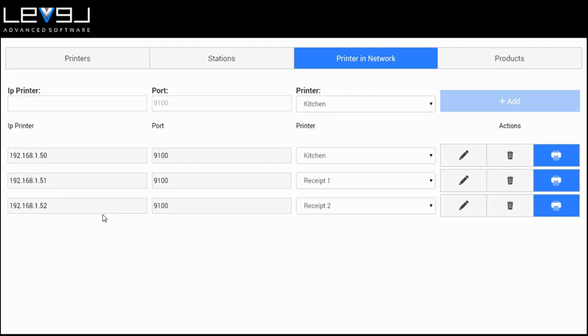We now have 3 different printers associated with this network. 52 is this receipt. If we need to change this, there's the pencil to edit it. The delete button will delete this line so you can start over. And the blue button on the right allows you to print a test page to this printer.